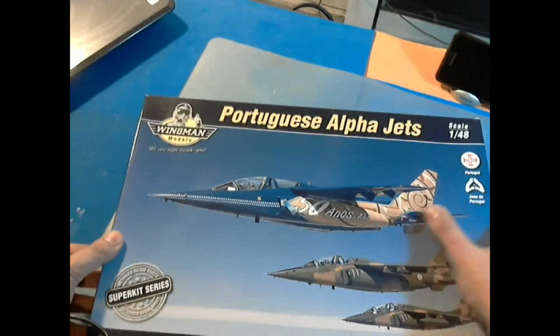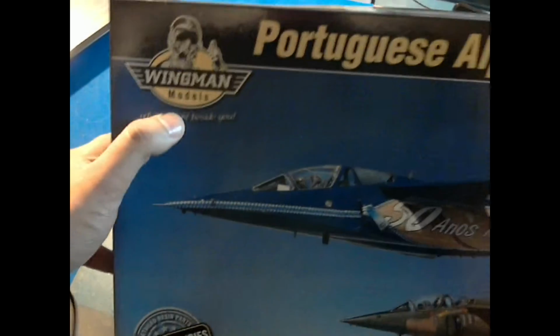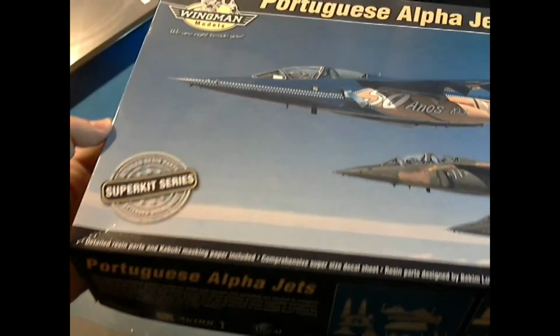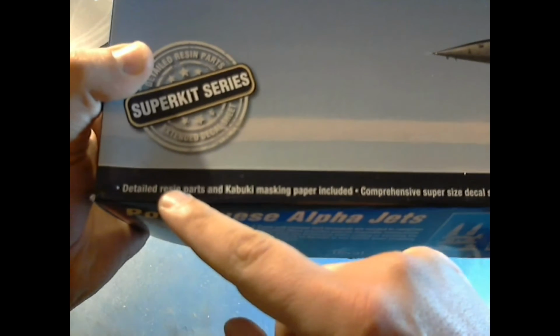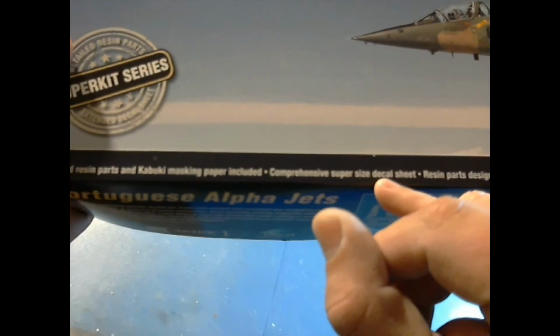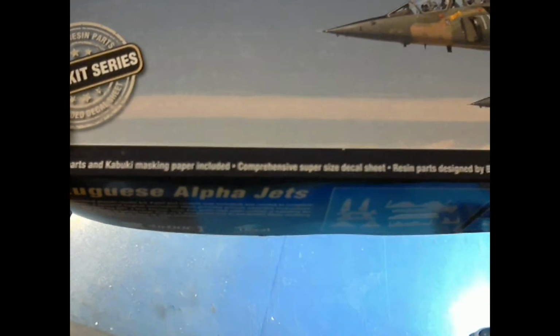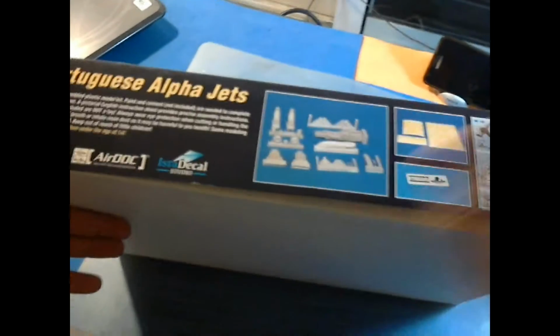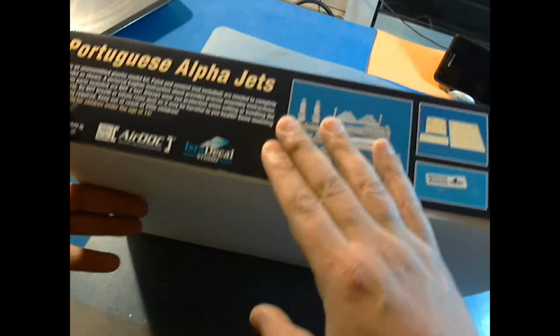Portuguese Alphajets, Wingman Models, Super Kit Series. Detailed resin parts, masking paper included, comprehensive supersized decal sheet, resin parts designed by Bekim Lulai. I don't know who this mister is, but he must be good.